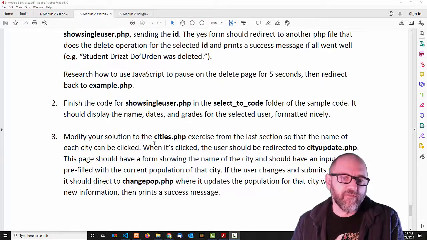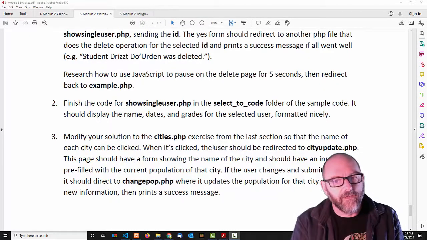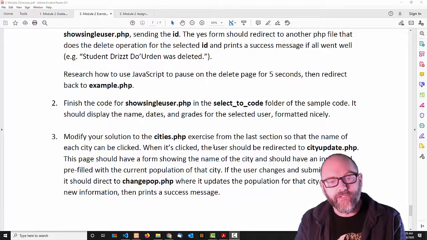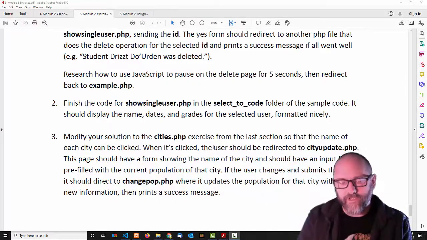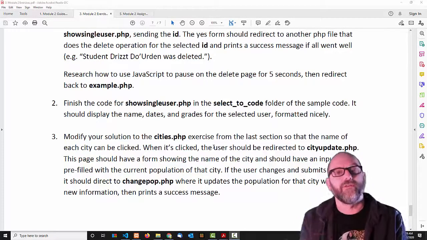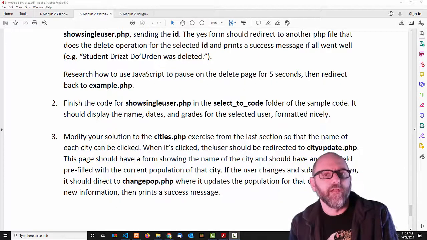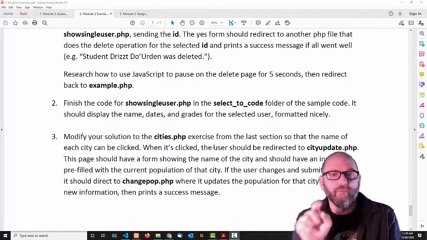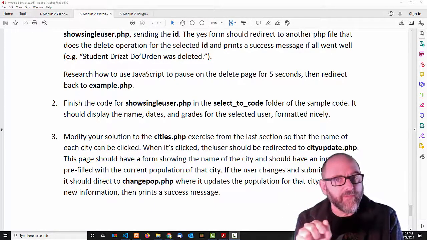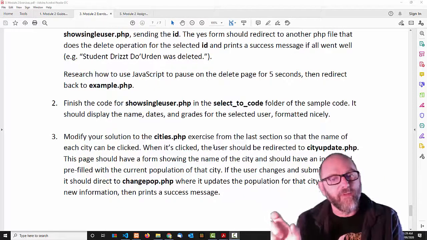Number 3 is especially if you did the cities example. So if you did finish that, you could also use the sample solution, I think, for this. But if you finish that, then you should end up with a cities.php file that gives you a list of city names. What I'd then like you to do is turn each of those names into a link that sends them to another page just for that city called cityupdate.php. Put a form, show the name of the city, and have an input field and pre-fill it using value equals in the input form. Put in the current population of that city.